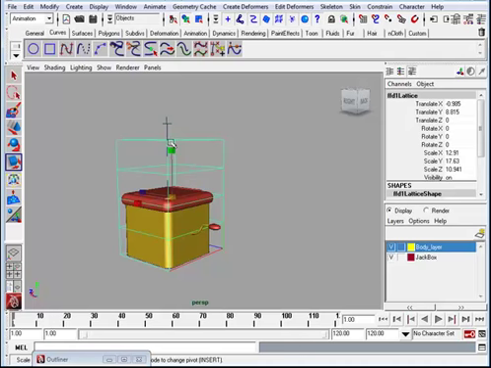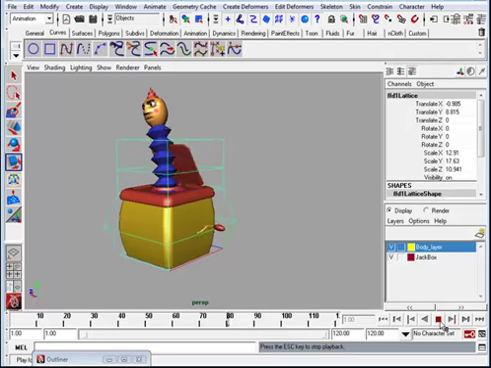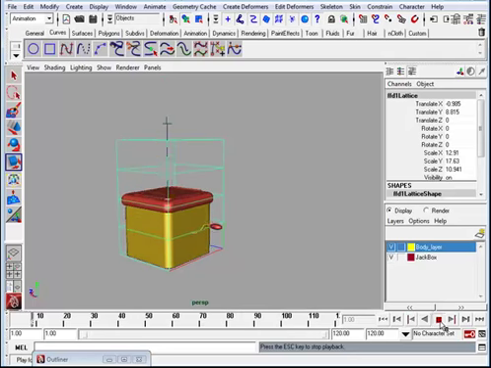And now let's see how this works. If I run the animation, you'll see that the points go down and up as the box and the Jack in the Box head comes out of the box.